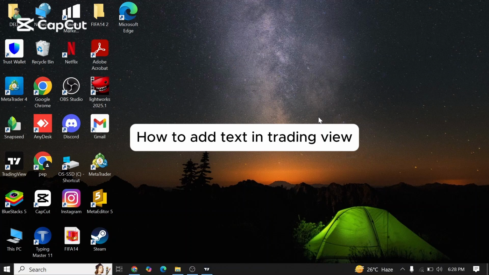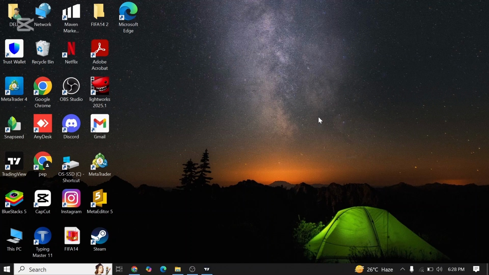How to add text on TradingView. Are you guys facing issues to add text on TradingView? If that's so, then this video might help you out. Without further ado, let's get started.